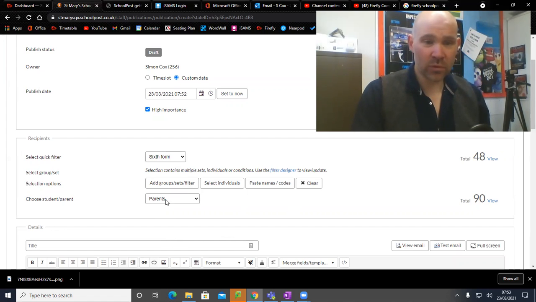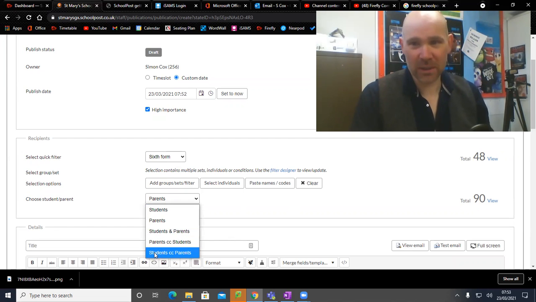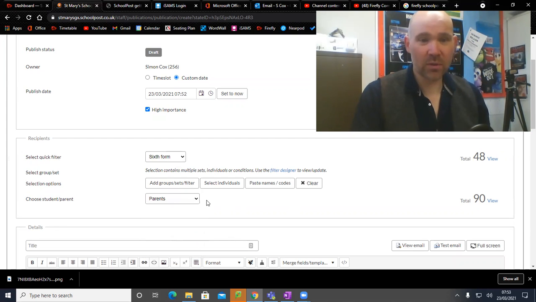And then you have an important choice to make here, which is on this box. Your options are students, parents, students and parents, parents copying in the students or students copying in the parents. Probably most of the time, you're just going to leave it on parents. So when it says sixth form, what it actually means is it's sending it to the parents of the sixth form. And if you change it to students, it's sending it to the actual students, if you know what I mean. But most of the time, that will be what you want.